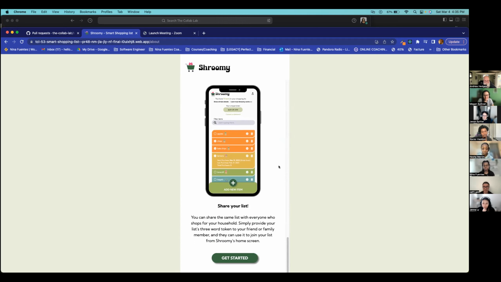And then the last part with the tokens. If you want to save your list and you want to share it with your friends or your household, anyone in your household, they can just share that token, and they can also look at it and add on to it as well.